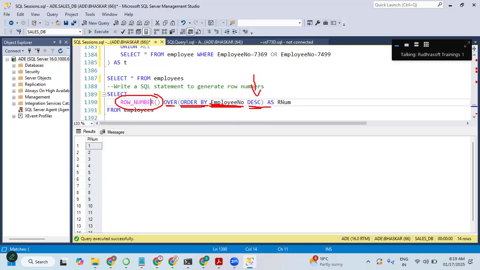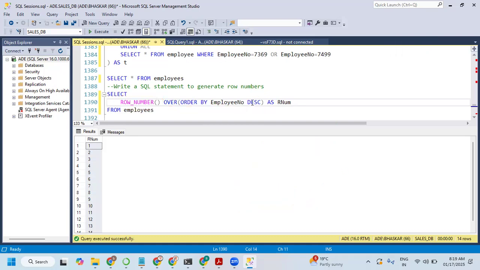Order is descending order. So we are having two orders, ascending order and descending order. So this is low to high, and high to low. So whatever it is, you can take order, or you can even take it out. That's not a problem. It is going to generate the sequence numbers. So this is row number.